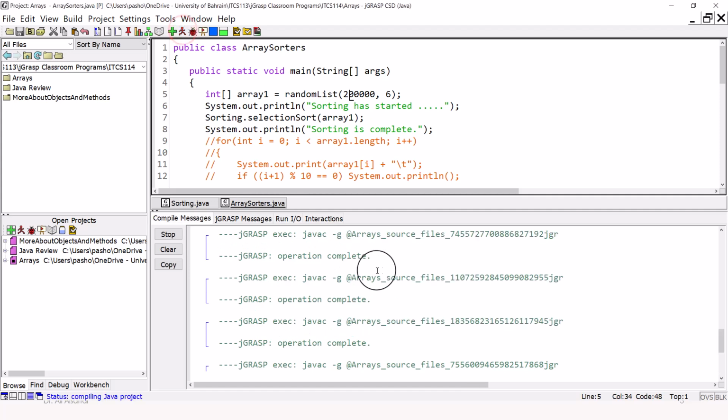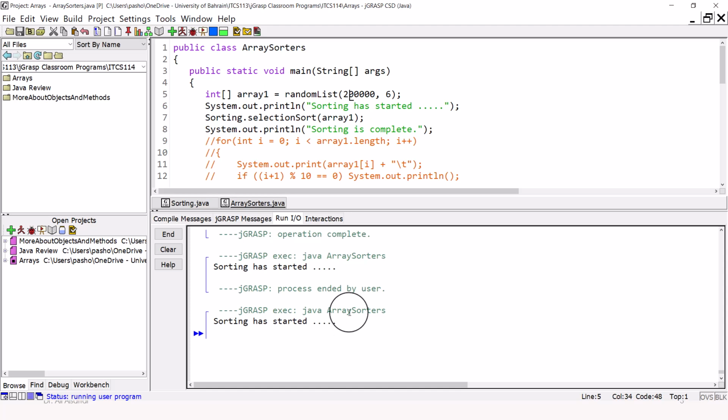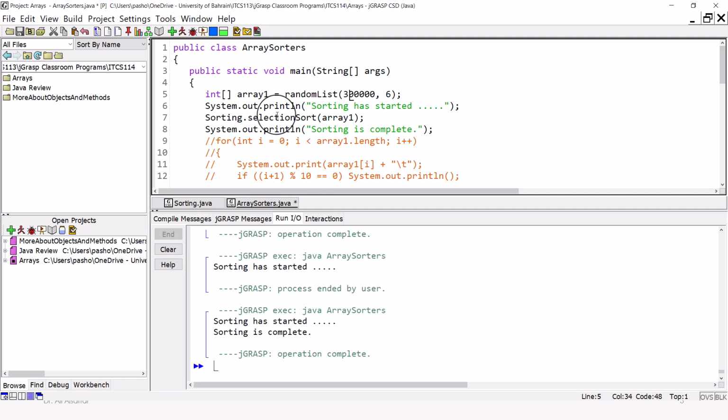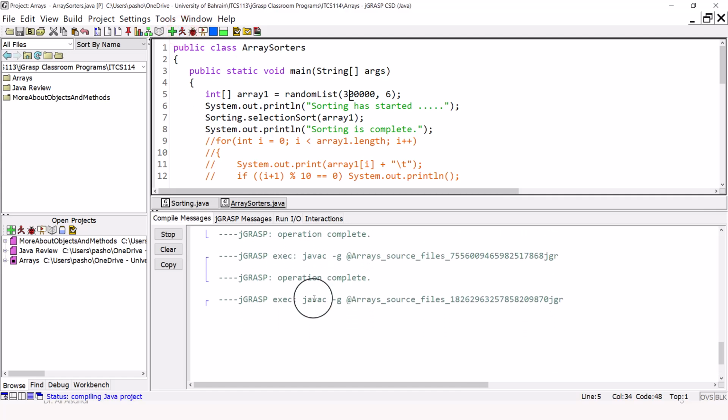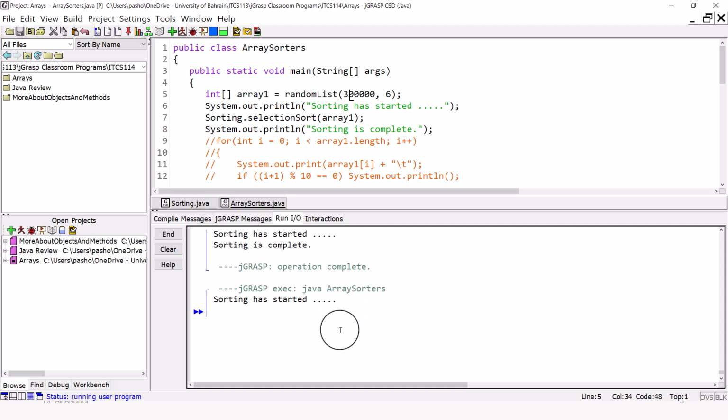And let's run it. It takes a time now for sorting. Now we are waiting. Sorting has started. Now the result is coming back. So when we increase it, let's say to 300,000 and run it again, maybe we can count the seconds ourselves. Sorting has started. Maybe it takes around 5 to 6 or 7 seconds. So as you notice, the performance of the algorithm degrades as the size of the array increases.